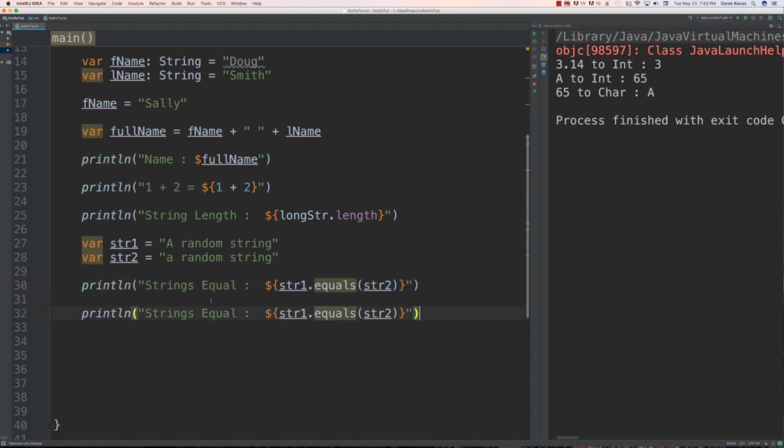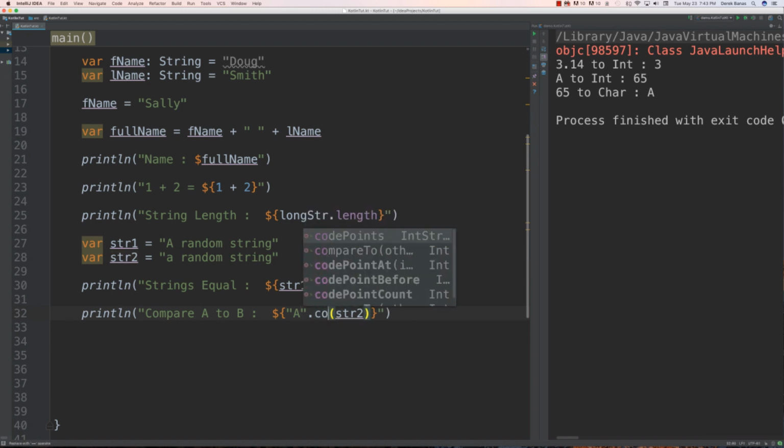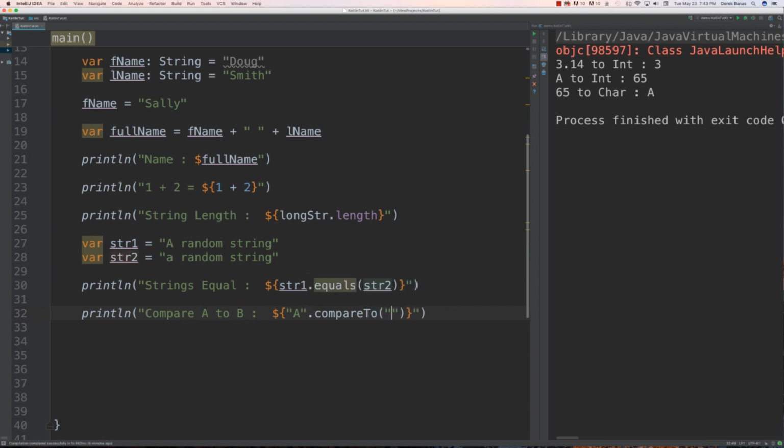Let's go and do a different thing here. And this is going to be a comparison that, instead of giving us true or false, is actually going to give us a 0 in the situation in which the string is equal. If it is negative, it's going to be a value that's less than 0. If it's positive, it's going to be greater than 0. So what we can do here is, let's do a slight compare. Let's go compare A to B. And we can just come in, throw the A inside of there like that, and we'll use compare to here instead of equals. So compare to, and we'll throw B inside of here just to see how that works out for us.